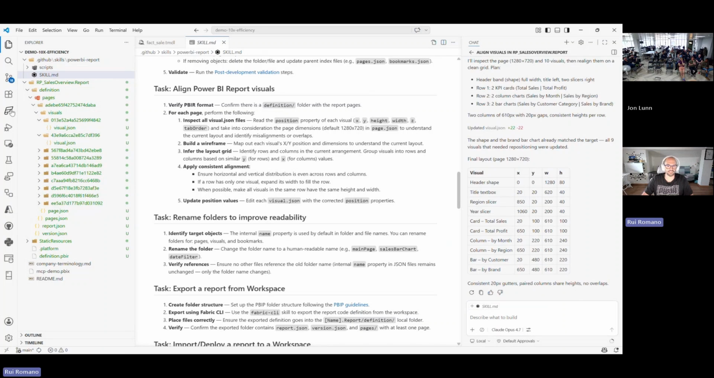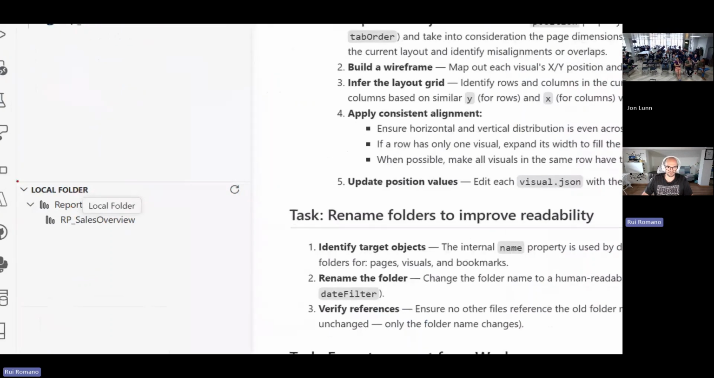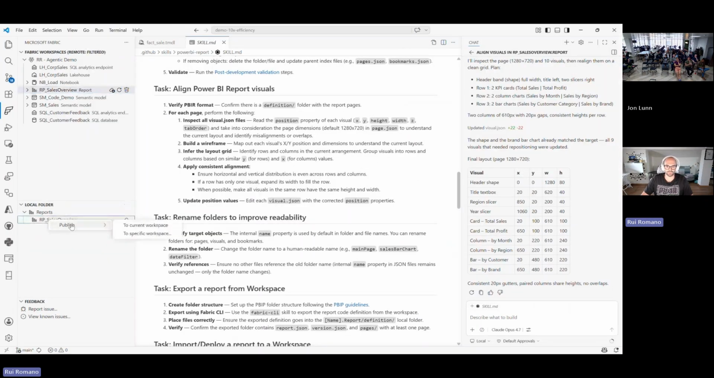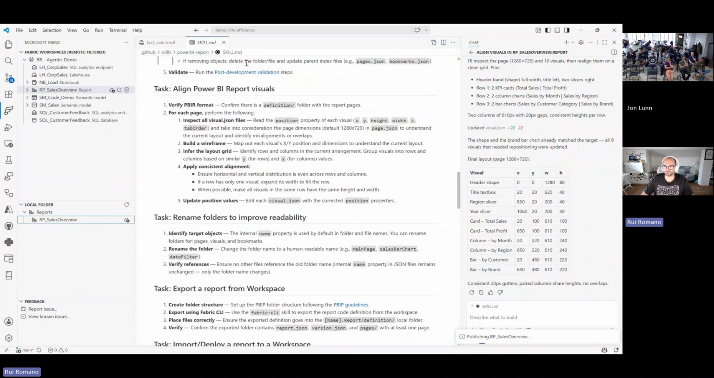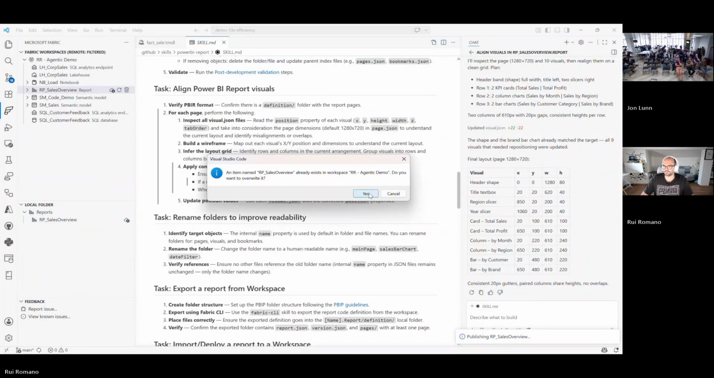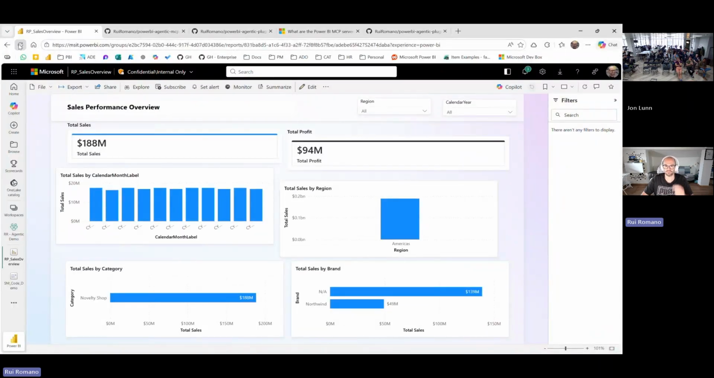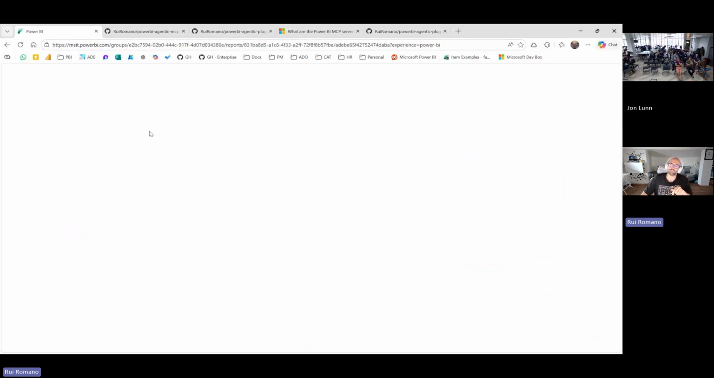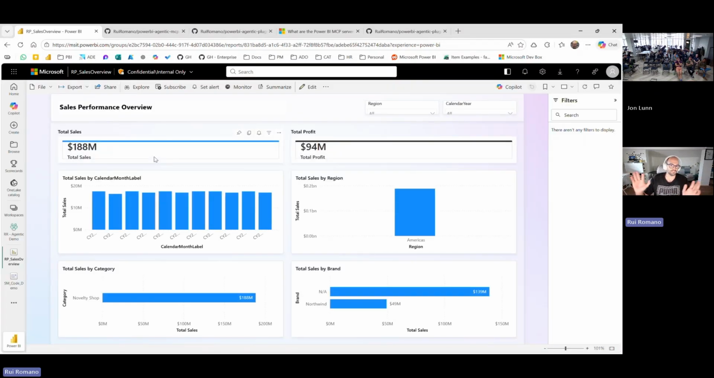Then you can go back to the Microsoft Fabric extension, and there will be this local folder, because I have the report in my local folder, and I can just publish it back to the workspace. So I'm going to publish to the Agentic demo. I'm going to say that I want to overwrite. I didn't validate it, but it should be fine. Let me try to refresh the page now, and hopefully my reports will be perfectly aligned.